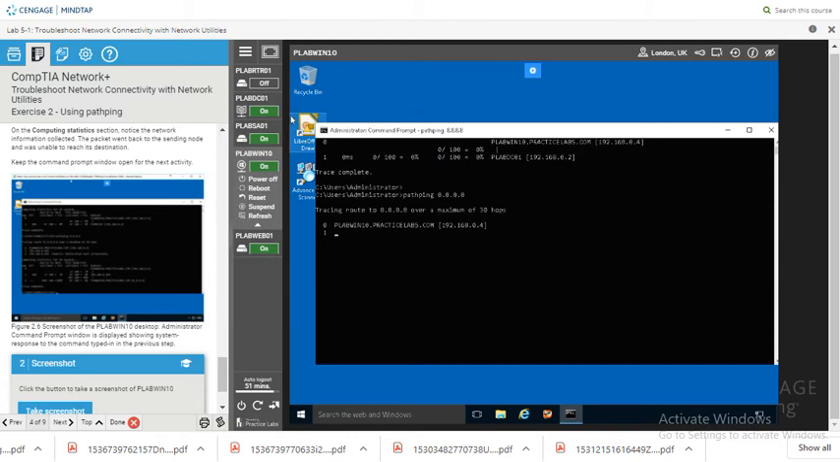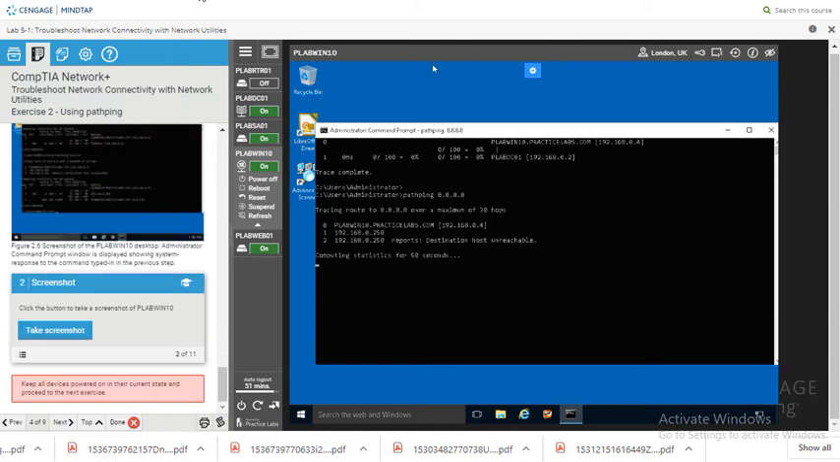So let's wait for the results. We can see that the host is not reachable because there is no proper configuration between the remote IP and our IP address. So that's the reason why we are getting host unreachable. Yes, we can see that packets are completely lost.